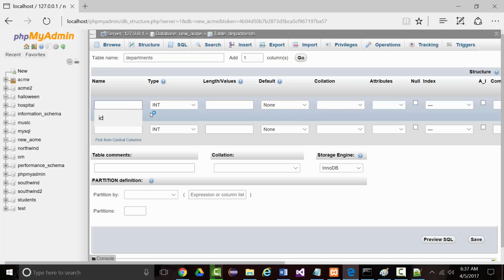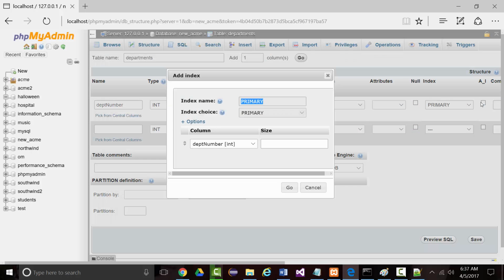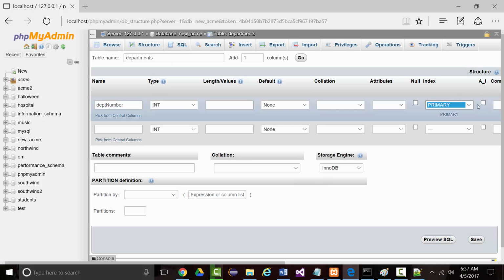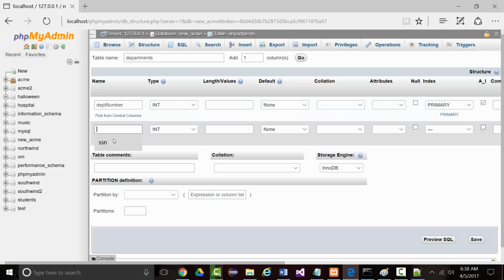And the first field will be the department number. It'll be an int. Under the attributes, we don't want to check the attributes. Under the index, we want it to be primary, and I can give the index a name if I want. I'm just going to leave it the way it is, so I'm going to click go. And I want it to be an auto increment field. In fact, we don't even need to make it an auto increment field, but we could. All right, so we'll leave it in there.